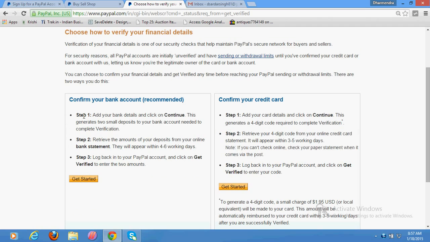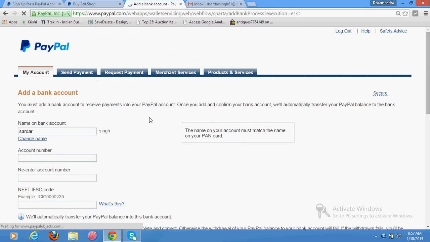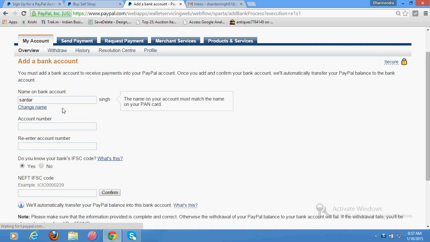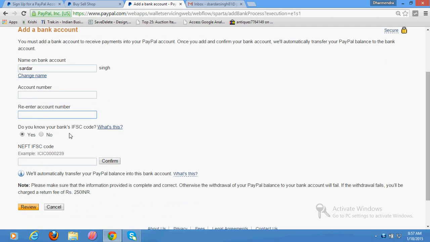Enter your bank account details where you wish to receive payment. Just make sure that the name you have entered here exactly matches your PAN card. Enter your bank account number right here, and enter your bank account number again. If you know your bank code, the IFSC code, you can enter it here and just confirm it.